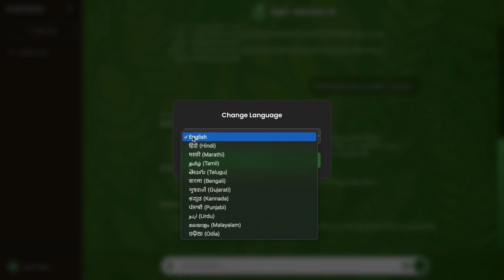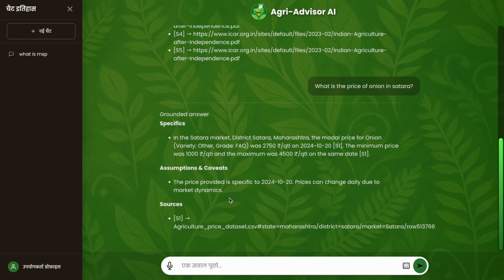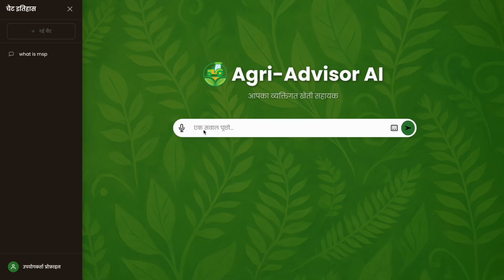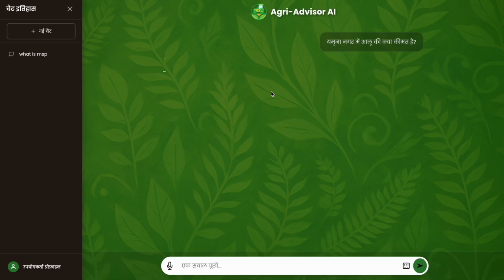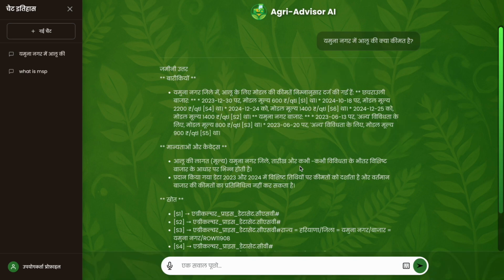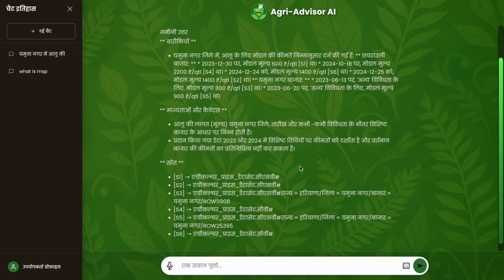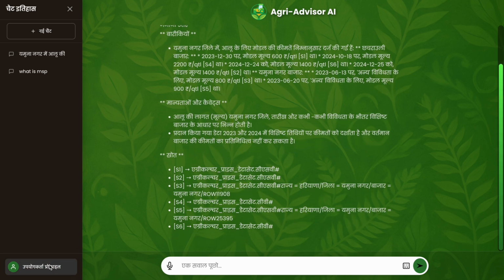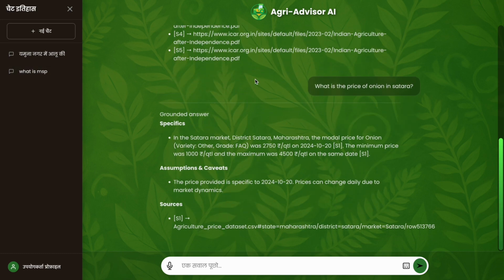Now let's try changing the preferred language. We change our preferred language to Hindi, and as you can see, the language of the page has been changed to Hindi. Now let's try giving an audio input in Hindi this time. We give the audio input, Yamuna Nagar mein aloo ki kya कीमत hai, and as you can see, a transcribed text has been returned and sent. The system correctly processes it and responds in the chat window.